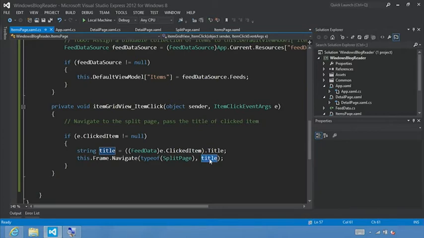Before you move on to the split page, you need to make one more change to the item page. The default page title is My Application, and we want to change this page title to be Windows Team Blogs.